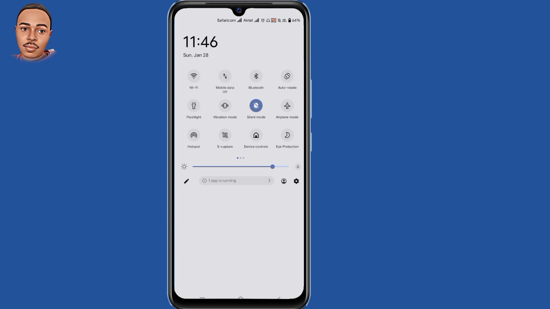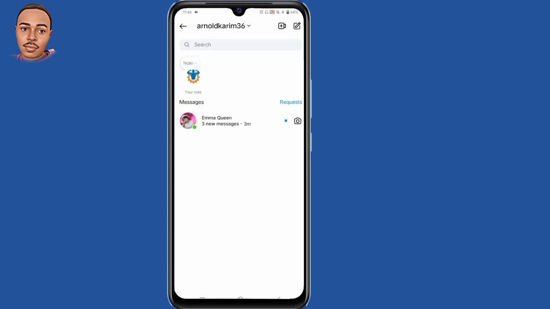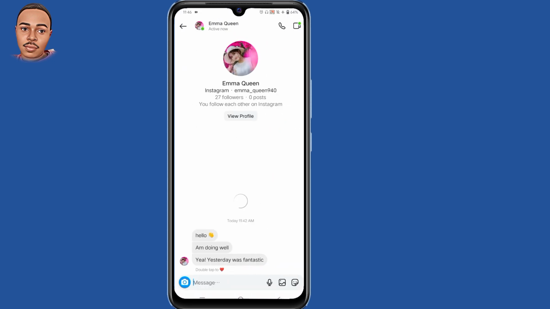Then make sure you turn on airplane mode, as you can see. And after doing that, now open those messages and read all messages. As you can see, you can read all those messages.